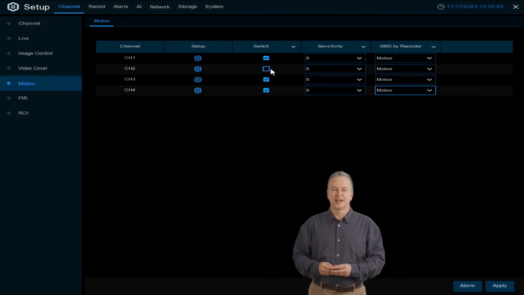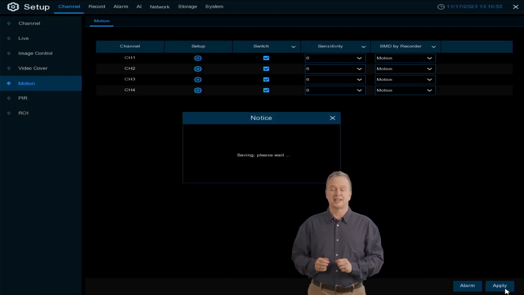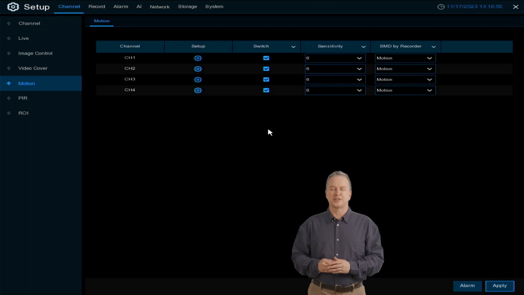Let's click this switch to activate it, and click on Apply for the changes to be applied. Now we can make changes to the cameras with the switches activated. We can control their motion.